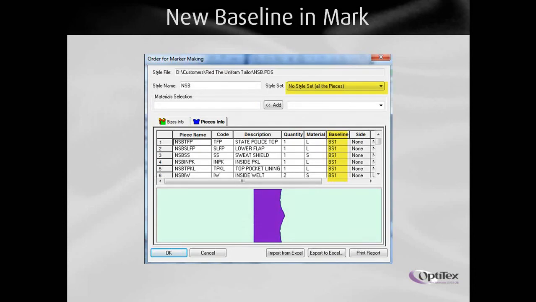Okay, in marker making, we do have some interesting tools. I know that I'm running over a little bit. You can have two different baselines on the same pattern, and then you can choose between those baselines. So you could have a bias baseline and a warp or weft baseline, and then choose between them when you're making your marker. What's nice is if the style has two baselines, you'll get a big warning reminding you that it does.